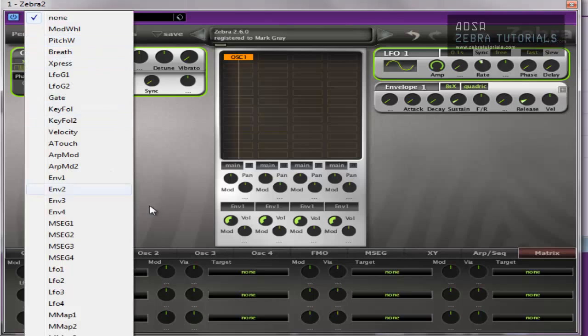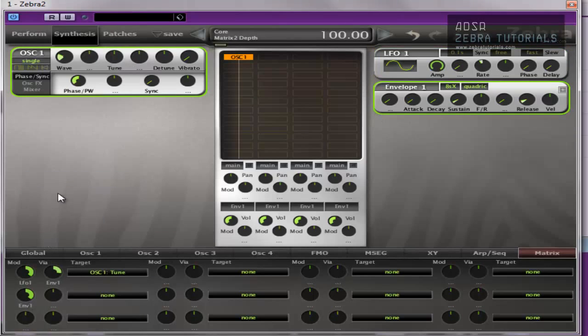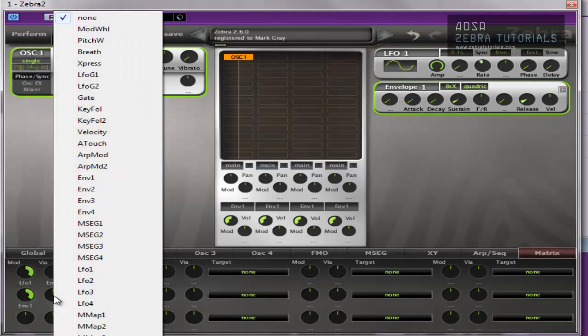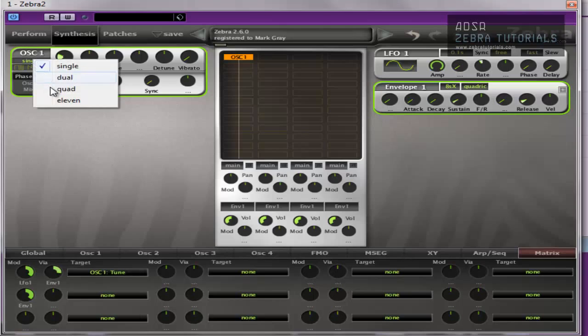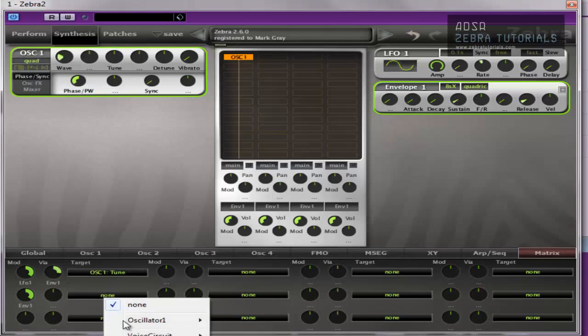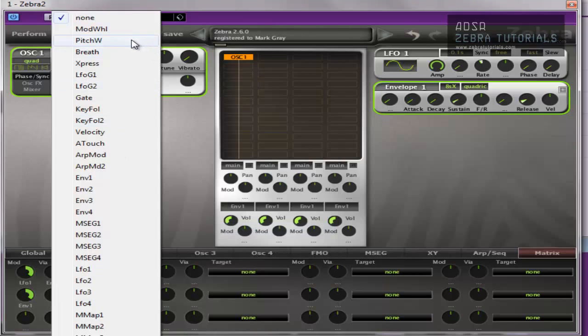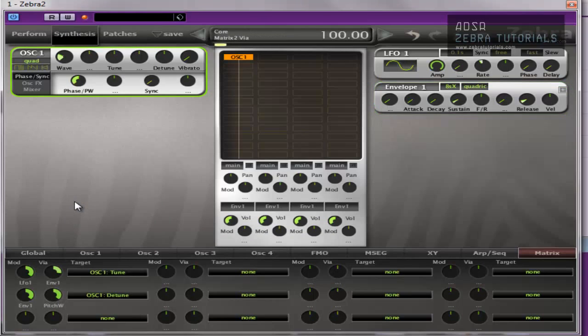So, once more. Envelope 1, controlling. Let's put that into quad. And we'll use it to control the wave. Let's use it to detune. Why not? And we'll use the pitch wheel. Yeah, I could mess around with this stuff for days and just get carried away myself.